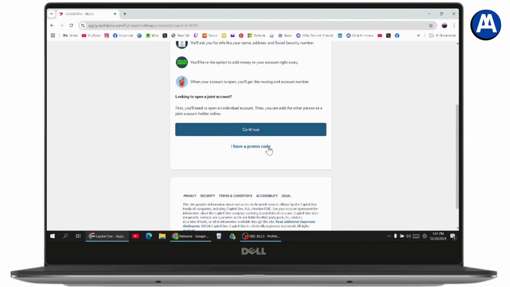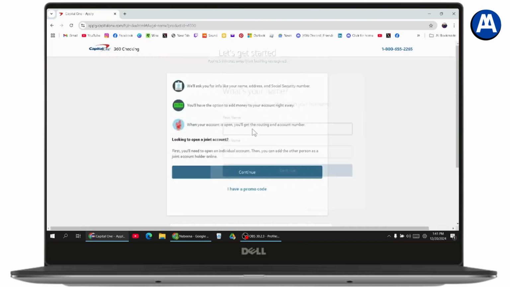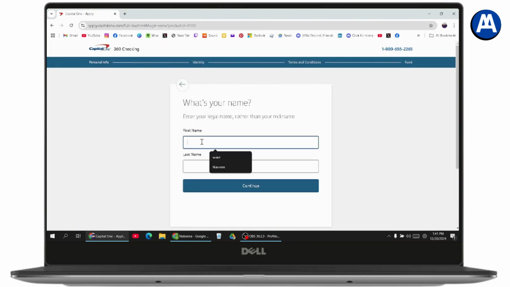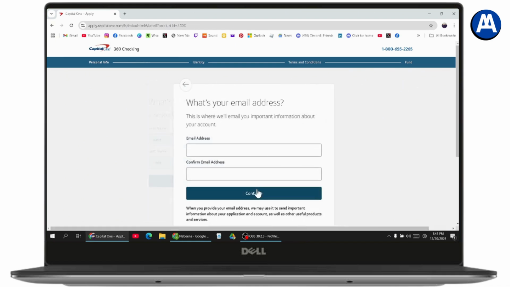And if you have a promo code, you can use your promo code or just simply click on continue and then enter your first and last name. So first is the personal info, then the identity and terms and conditions, and then fund. So I'll just simply enter the first and last name and then go with continue.